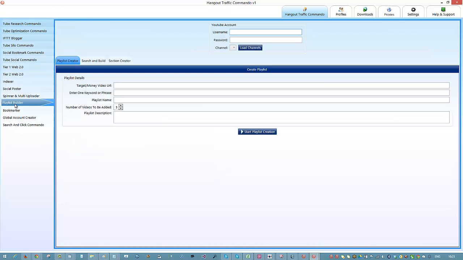And another thing I do suggest you do every single time is go and create a playlist, and we've got an automated playlist builder in here as well. And basically what this does is it creates playlists and puts your video at the top and takes the top ranked videos for that particular keyword phrase and adds your video at the top.